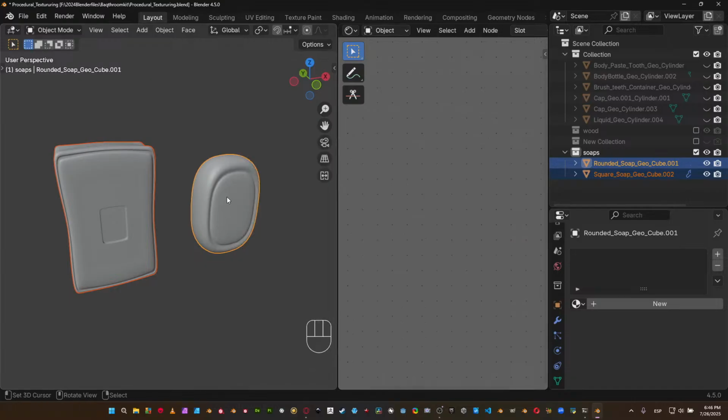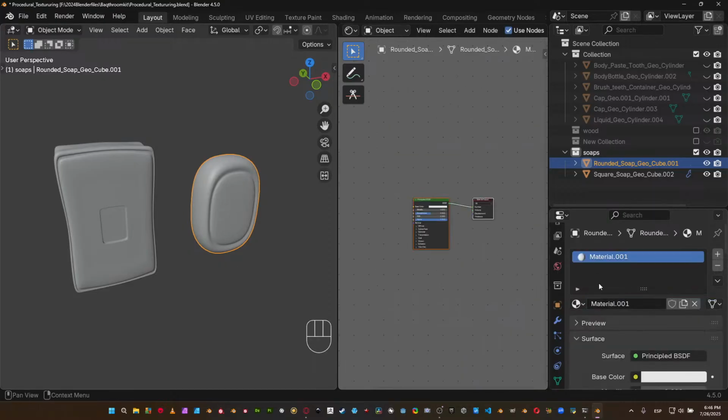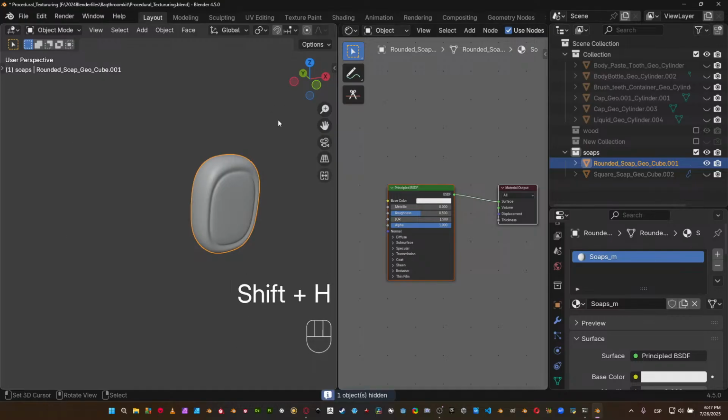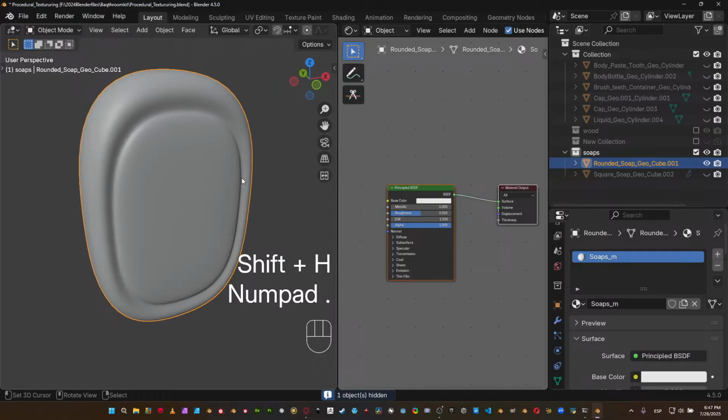First of all, we're going to start working with this guy in here. They're going to share exactly the same material, but we're going to work with this guy. And when we finish this, I'm going to explain something, because we're going to make a variation of colors between these two guys, but they're going to share exactly the same information with the same material. So let's add a new material in here. Let's name it soaps underscore M lowers. So Shift H, and we're going to start working only with this guy.